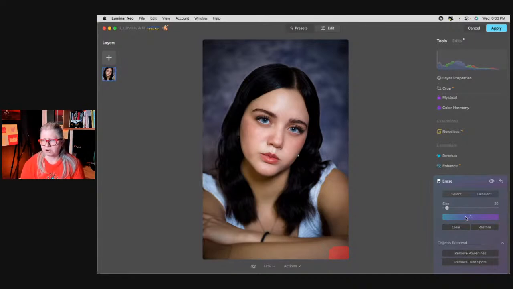Part of the reason that I'm demonstrating this, even though it's Lightroom Day, is that I use Luminar with my portrait editing flow every single time.